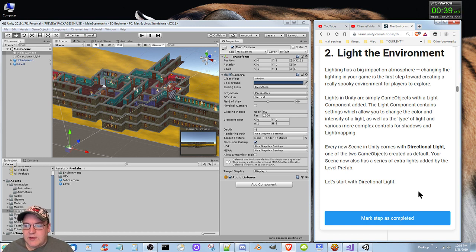Lights in Unity are simply game objects with a light component added. The light component contains settings which allow you to change the color and intensity of a light, as well as the type of light and various complex controls for shadows and light mapping. Every new scene in Unity comes with a directional light, one of the two game objects created by default. Your scene also has a ton of extra lights added by the level prefab.